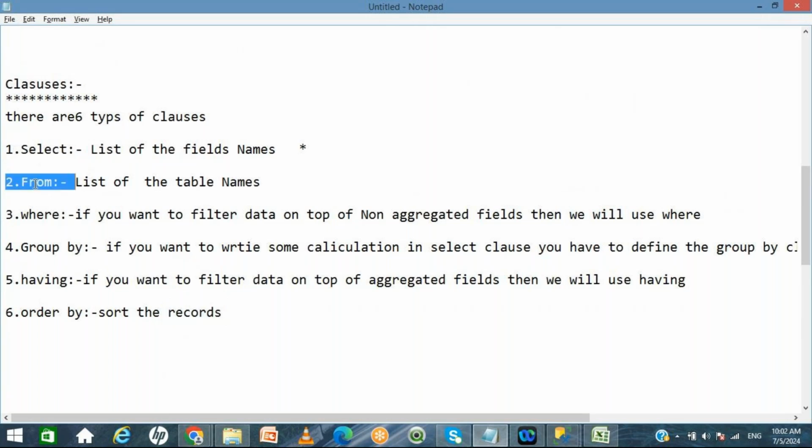The second one is FROM. Next is the WHERE clause. Sometimes you can write GROUP BY without a WHERE clause also, but if you want to specify the WHERE clause, the third position is the WHERE clause, and after the GROUP BY clause only we can specify the HAVING clause. Finally we can use the ORDER BY clause. This is the order.